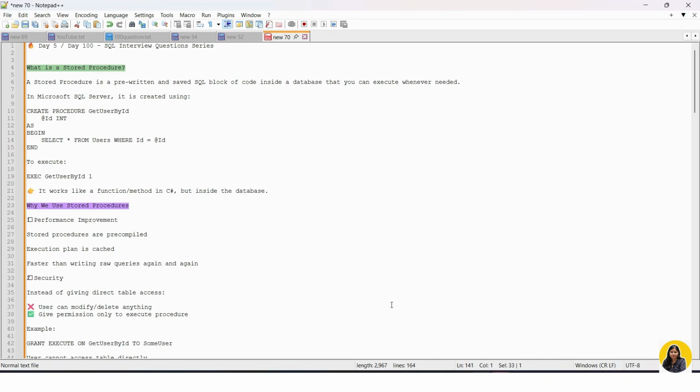So today we will cover this question with full understanding: why we use this, what its role is, and why we use a stored procedure instead of a table. Firstly you need to understand the definition, which I already added here. A stored procedure is a pre-written SQL query, or you can say SQL program, that is stored inside the database. You write it once and reuse it again and again, and you can execute it whenever you need.